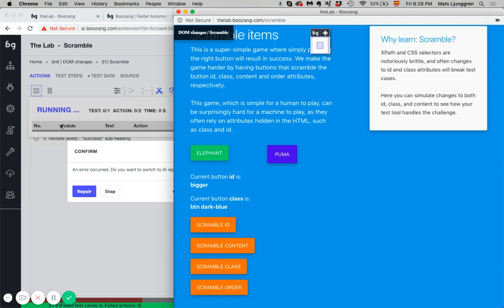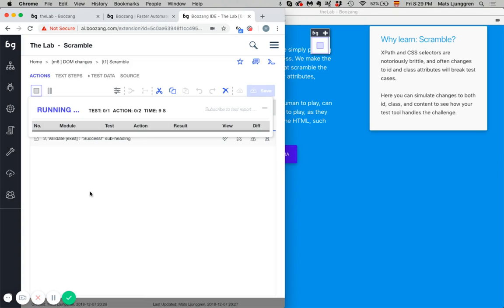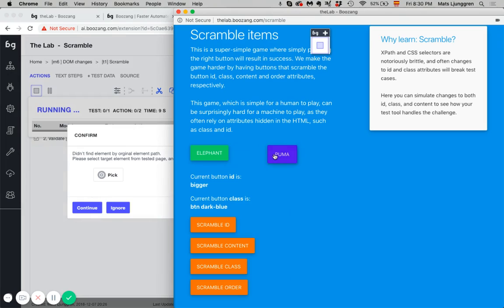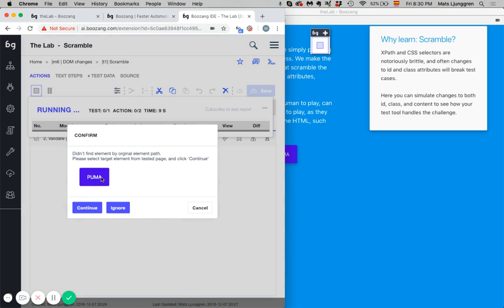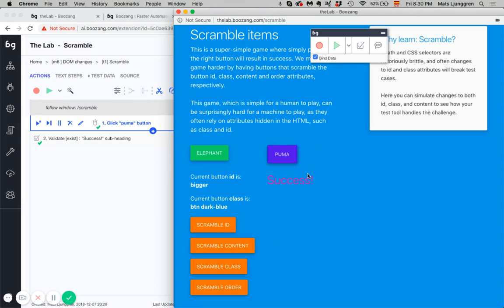But what it does, on the other hand, is allow you to repair the test on the go because it knows it doesn't find it, right? So now you can pick out the element and it will update the test case completely. So now I'll just highlight the button and I'll click on it. And as you can see, I can validate it, pick the Puma button. I'll hit continue. And now, of course, if I run the test again, it's going to work. So basically now I could scramble again the ID, the class, and the order, and we can run the test.